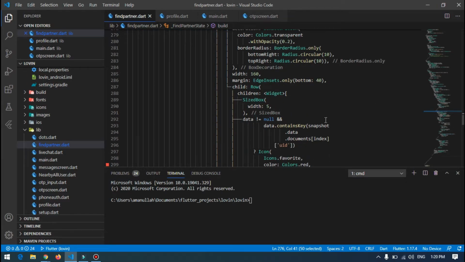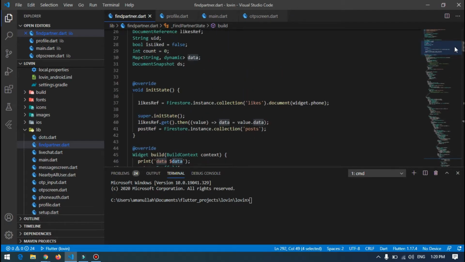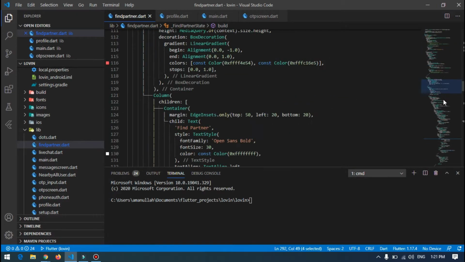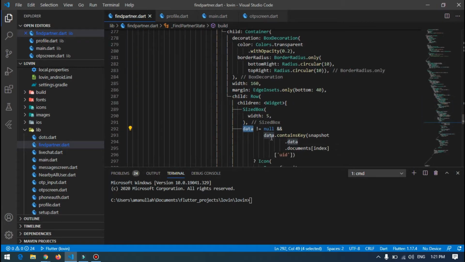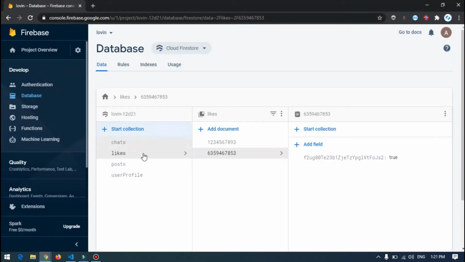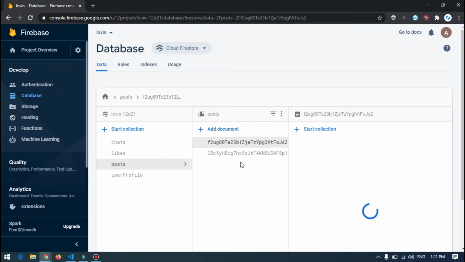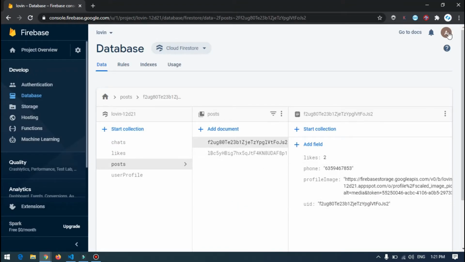Here I have two things. First, I'm checking whether the data is not null, because for the first time when a user is newly created, this data is going to be null because they haven't liked any post yet. So I'm checking if it is not null and data contains the current post ID. I'm taking the current post ID from here. As I told you, we are going to require this.